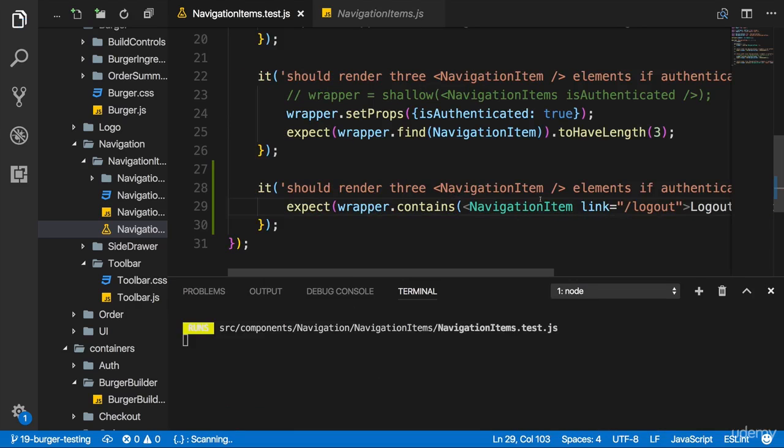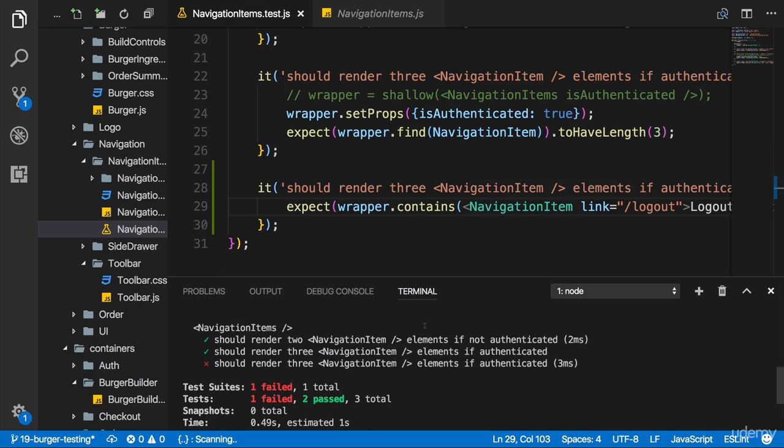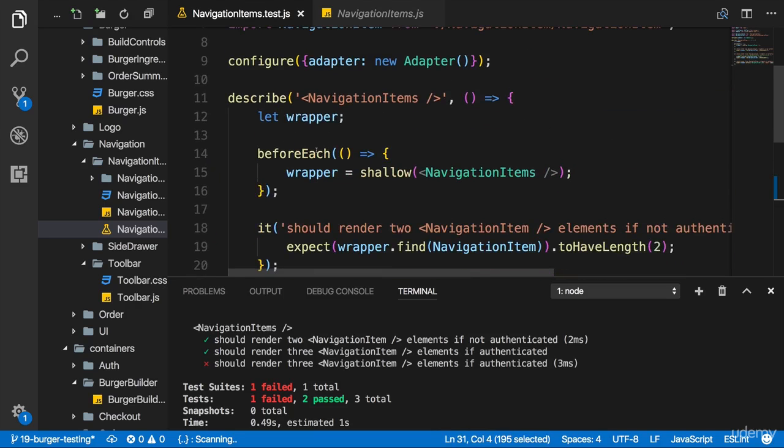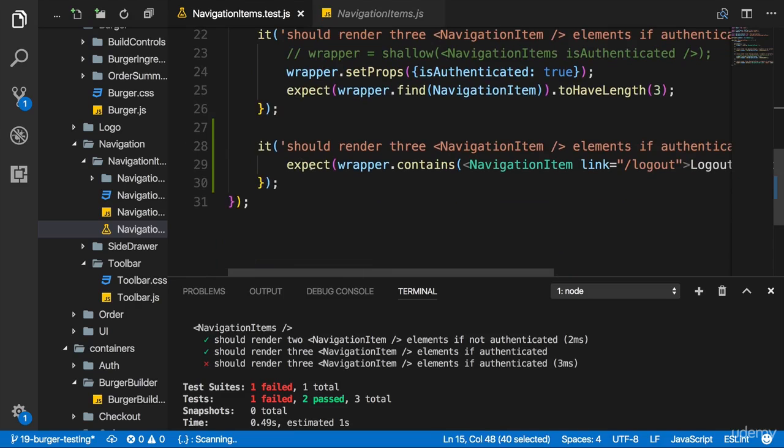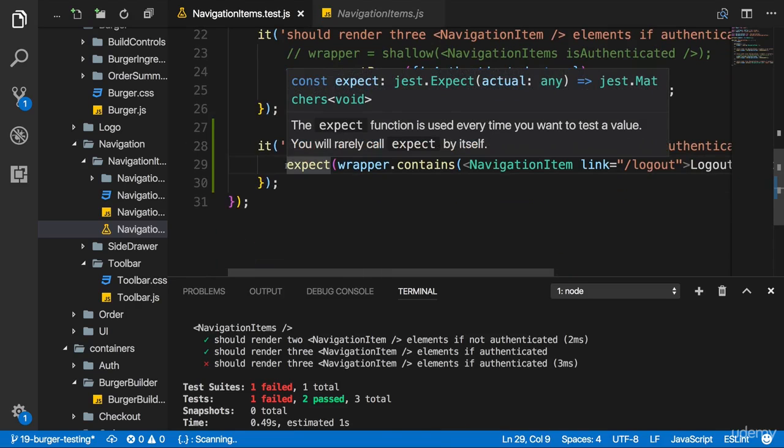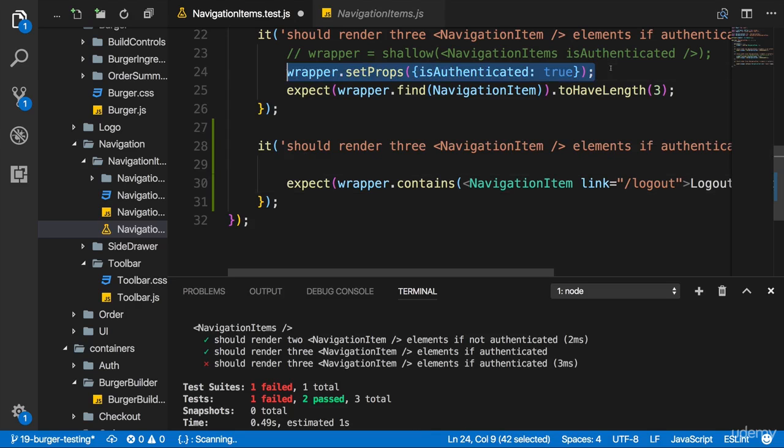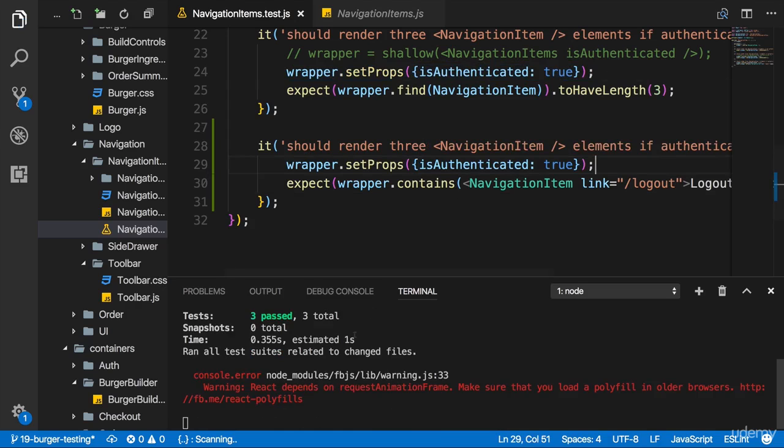Now with that, let's save this. And we get a failed test here. Do you know why the third test failed? Because I deleted wrapper set props. And I did this on purpose. I wanted to show you that each test runs independent of the others, because we call before each. So we render the wrapper anew before every test. So if this test also assumes authentication, then we have to repeat wrapper set props in there. Now with that, the test succeeds.